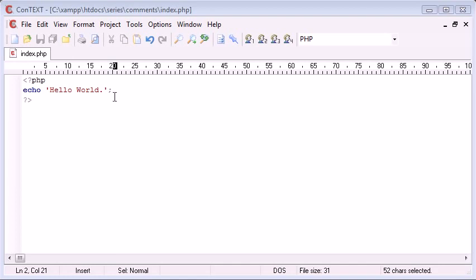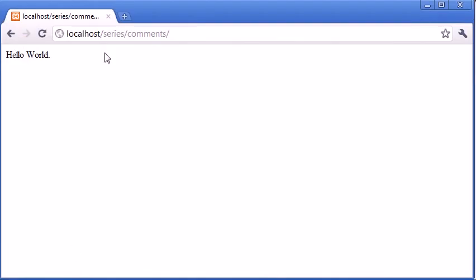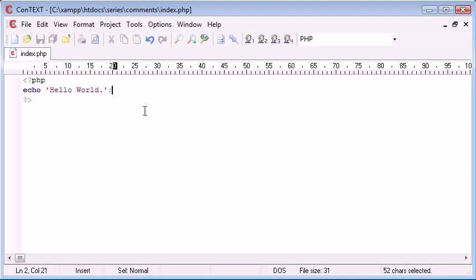Now I've created this extremely simple and basic PHP script which basically just outputs hello world to the browser. Obviously, looking at this, we know exactly what it does, but for the purpose of this tutorial I'm going to be commenting it just to let anyone else that's looking at it understand what's going on. So the first type of commenting is single line commenting.